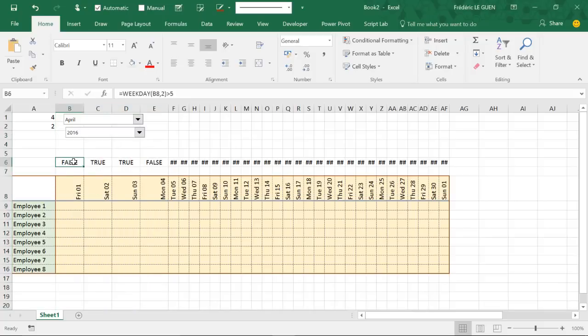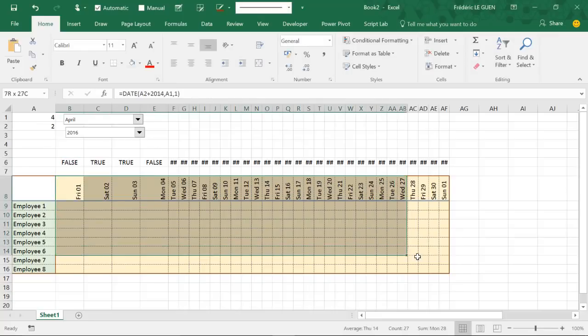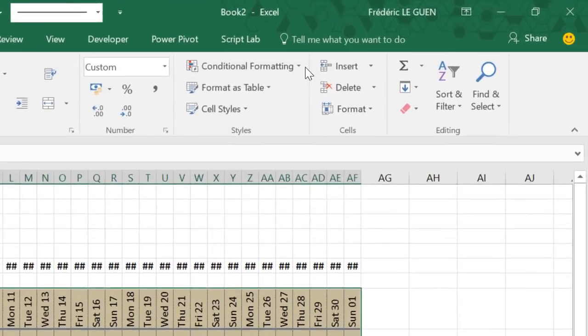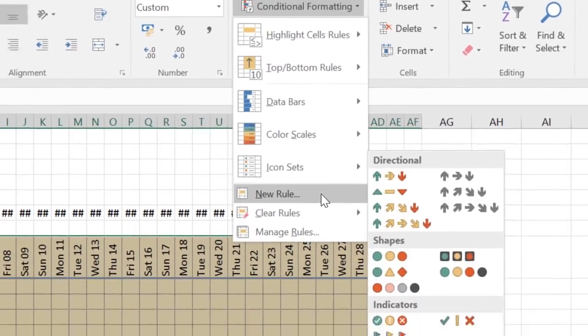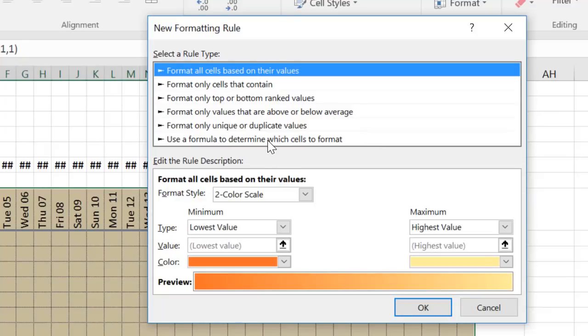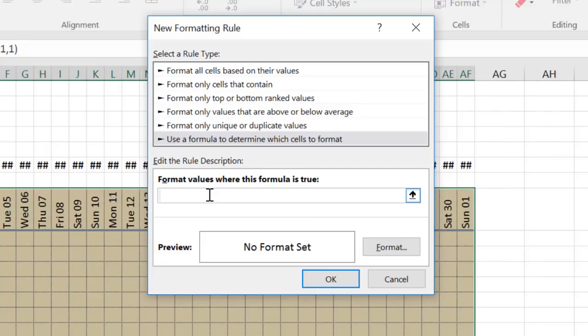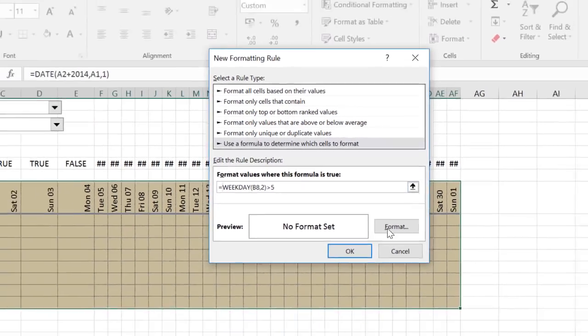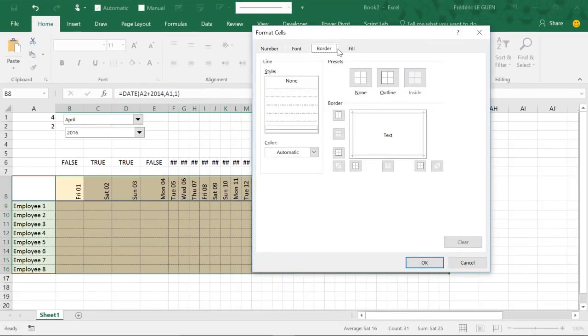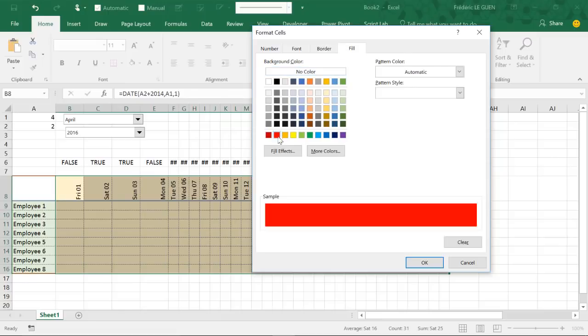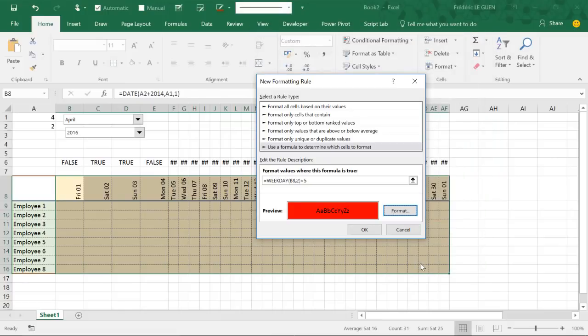So very easy now, I just have to copy this function in a conditional formatting. I select all my range of data here, conditional formatting, new rule, use a formula, and I paste the formula I have created with an equal here. And what is the format? I will fill that in red. OK, OK.